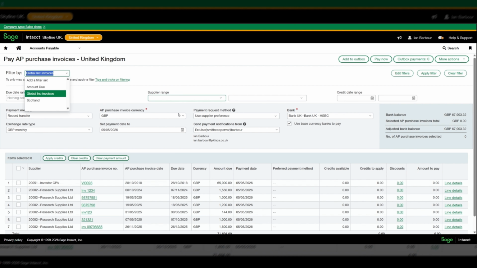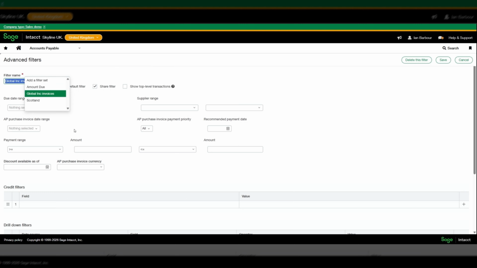There are a lot of things that you can do with these filters. Use the tips and tricks on filtering option on the screen here to find ways of filtering. And also remember that with these filters, if I edit a filter, you can make this filter a default filter, and you can also share a filter so that the filter can be used by other users.